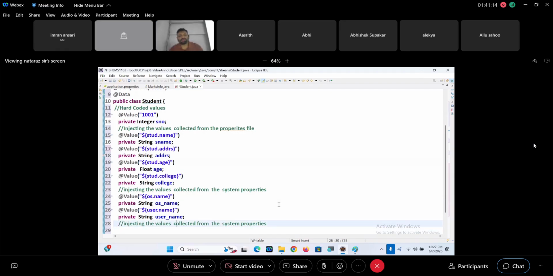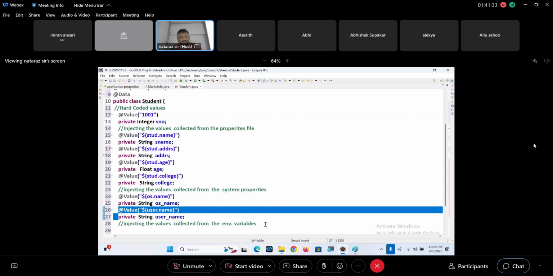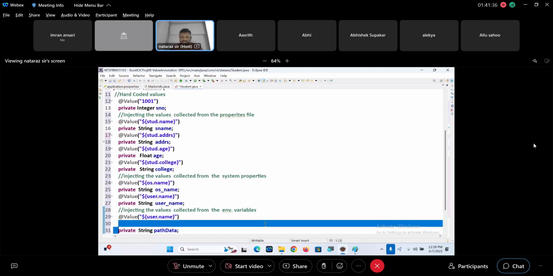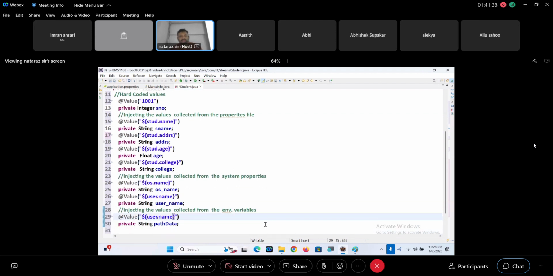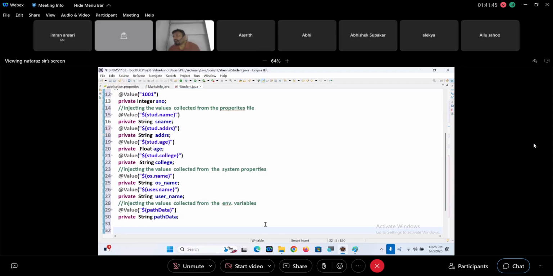Next, injecting the value collected from the environment variables. What, guys? Env variables. What variables, guys? Private string. What is there? Path data. What data, guys? Path data. Copy this, paste it. Yeah, tell me. Dollar. What is there, guys? Path data. Dollar path data. Okay, that's good.